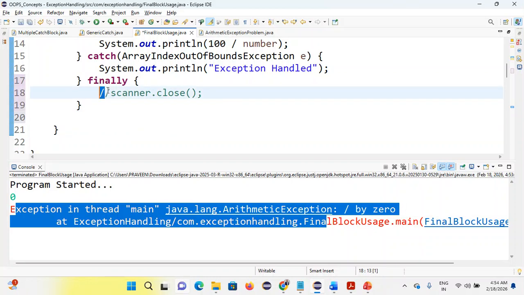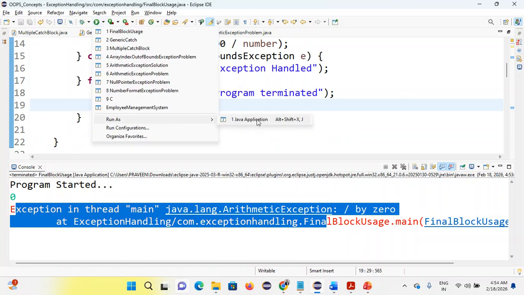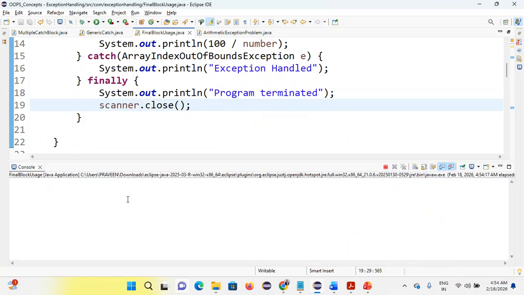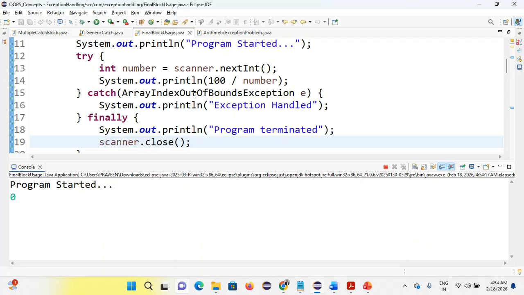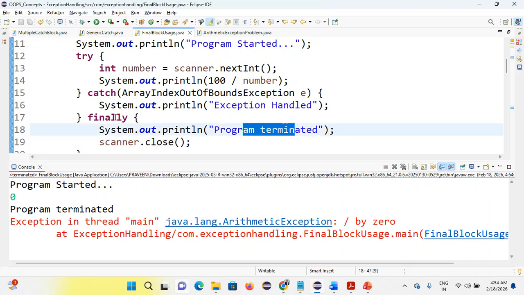Whether the exception is handled or not, whether it is occurring or not, no issues. This finally block will always be executed. As a beginner, now you are able to understand it, because if I go with the file concept without explaining the file concept, you will be confused. Even if I'm giving the value as 0, it is not handled properly here. I'm giving only the ArrayIndexOutOfBoundsException, so it is not matching. Exception is occurring, but the program terminated, so scanner dot close is also executing.